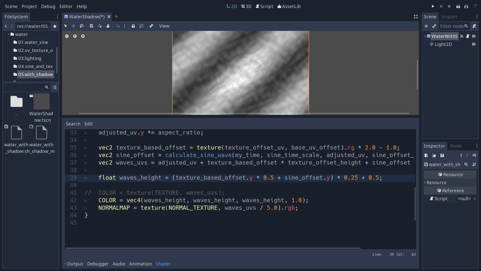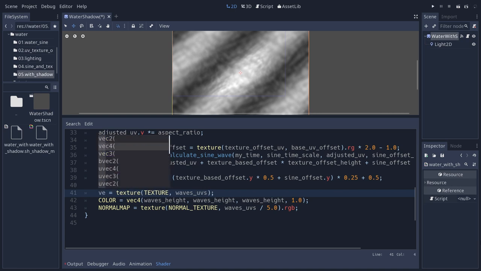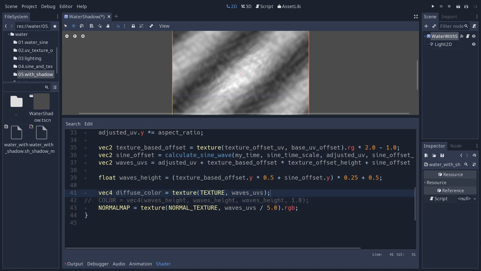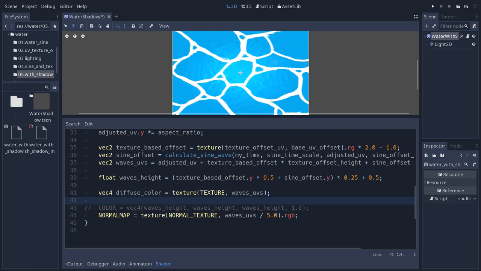So now we were visualizing our wave's height, we're going to go back to our texture, and we're going to first store our main texture here, not in color, but in a variable. We need a vector 4, and we'll call it diffuse color. That's going to be the base non-illuminated color for our waves. And then we're going to mix it with our shadow color. So let's do this. We're going to assign this to the color directly.